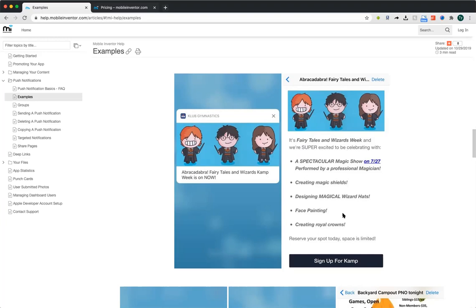Right, so here's your detail. Now this detail can be completely different than what's in the notification, and most of the time it is. It can contain as much text and images as you want. You can embed YouTube or Vimeo videos. You can upload documents such as schedules or other PDFs and other types of documents. So you can have really a one-stop place for all of the content that's associated with that notification.